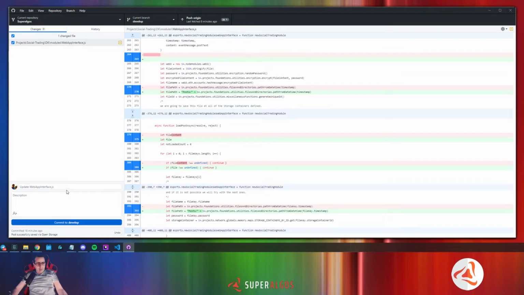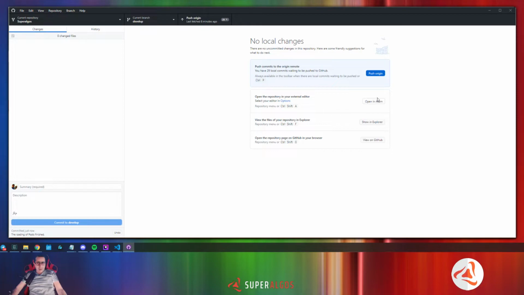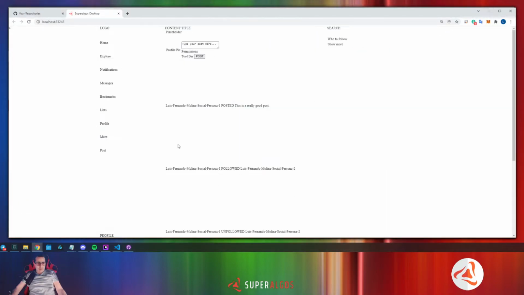So now we have the loading of posts finishing. Okay, so we finish the upgrade. We finish the full upgrade.